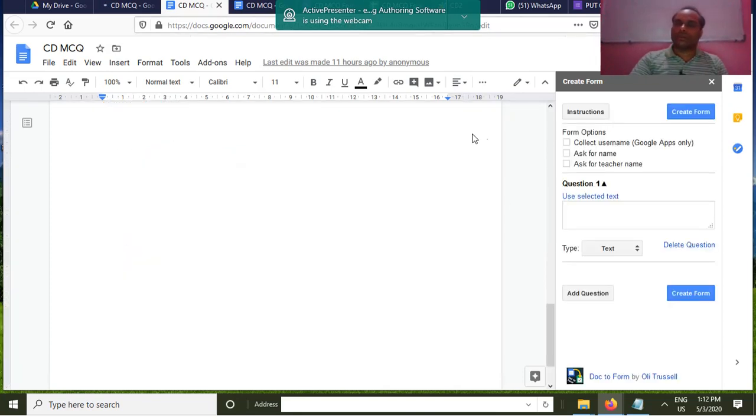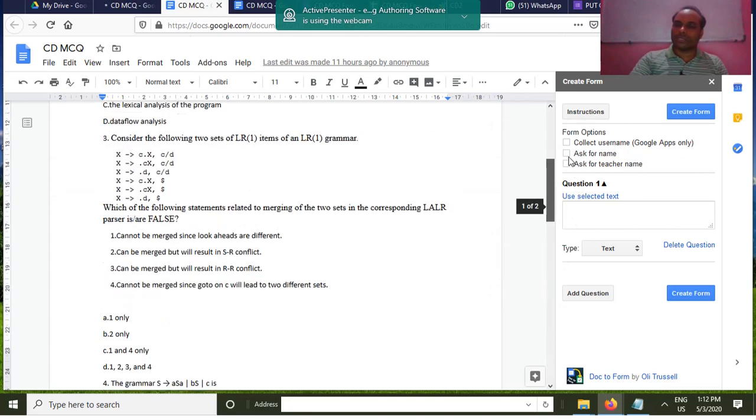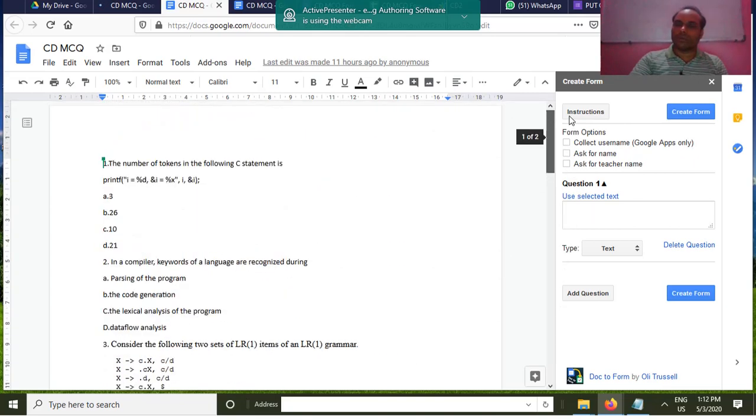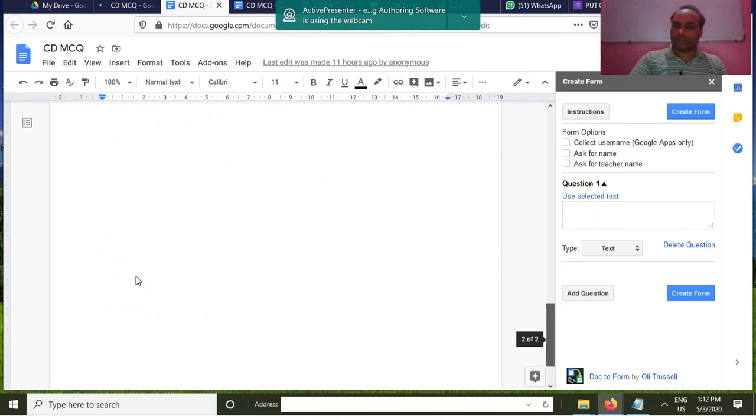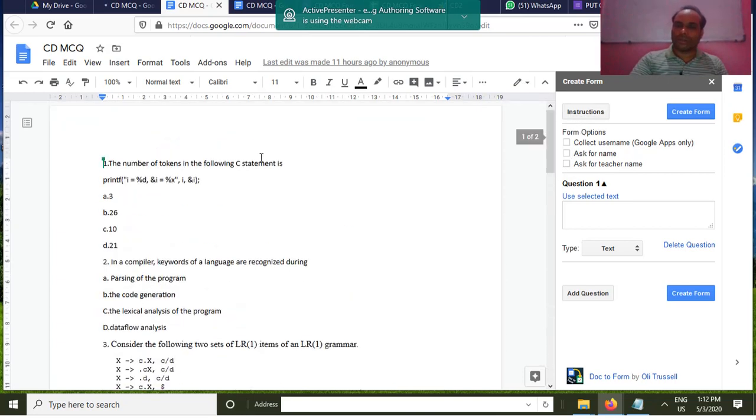Yeah, now it's successfully loaded. It took some time. Yes, some options are visible. No need to worry about these options. Your main focus is how to import all these questions and answers. First, go to the questions one by one that you are going to import.